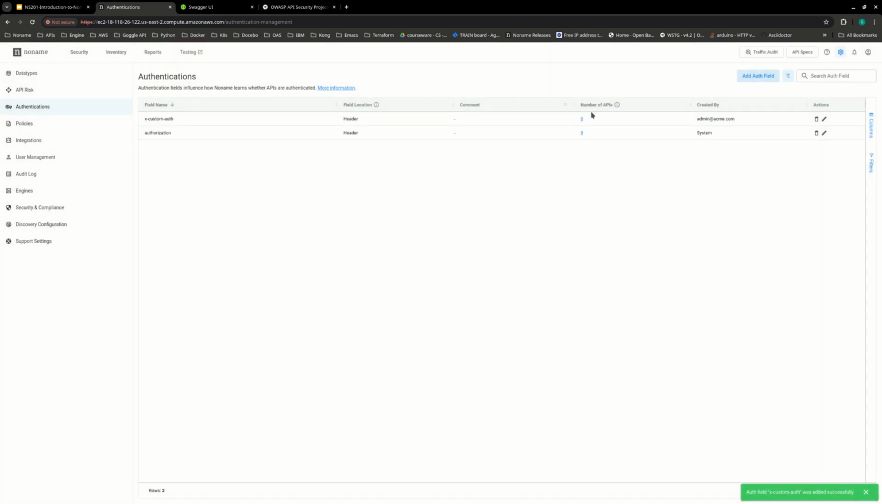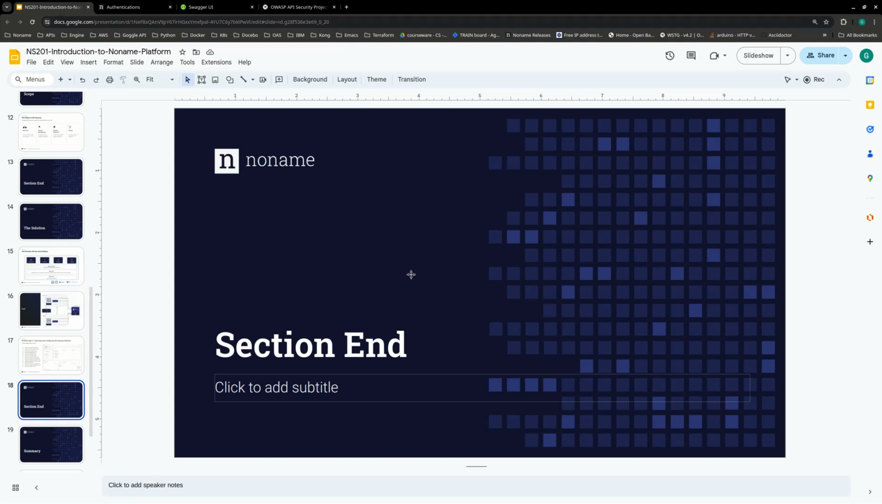And as we discover new APIs, we're going to be updating this number using this authentication. We're going to be updating this number with the number of APIs that make use of this custom authentication mechanism. Okay, that's your authentications. Unlike everything else, short and sweet. So our section is done, guys.